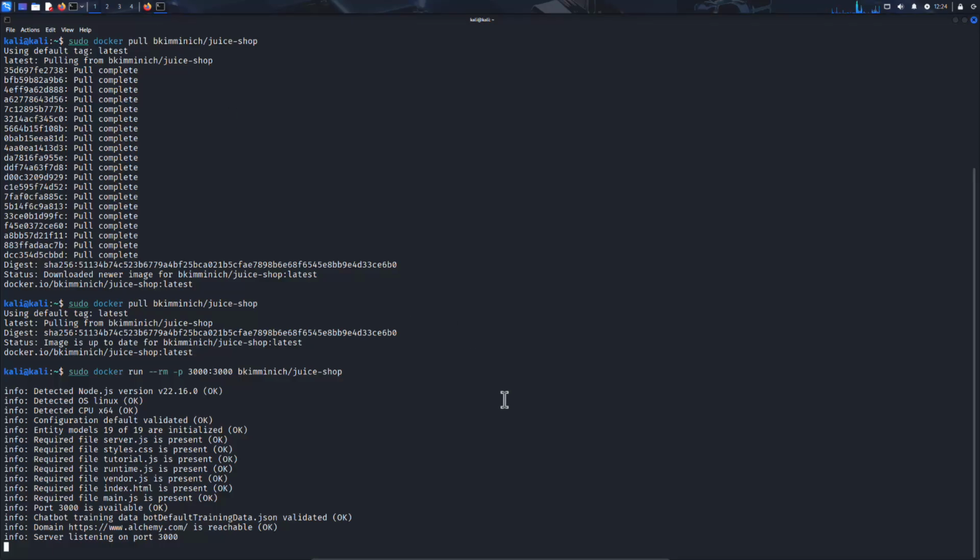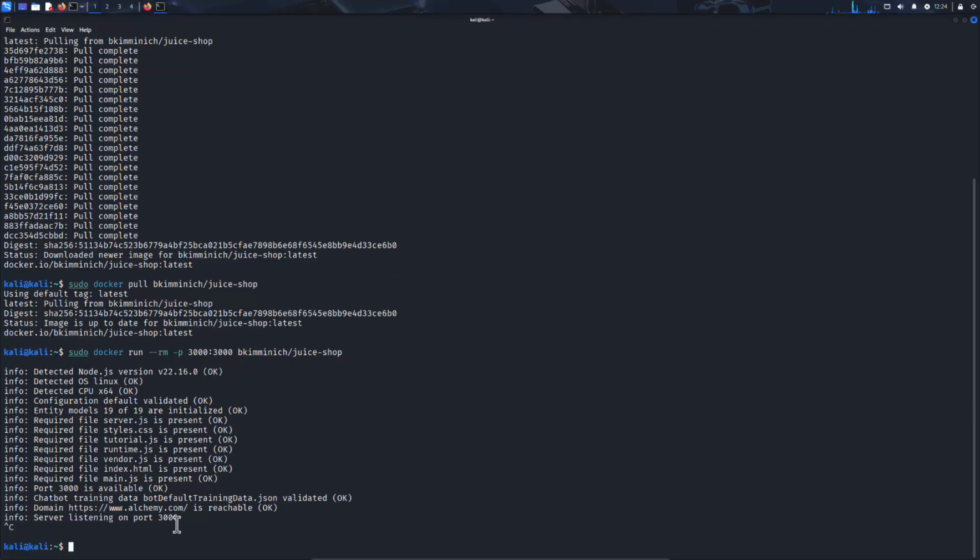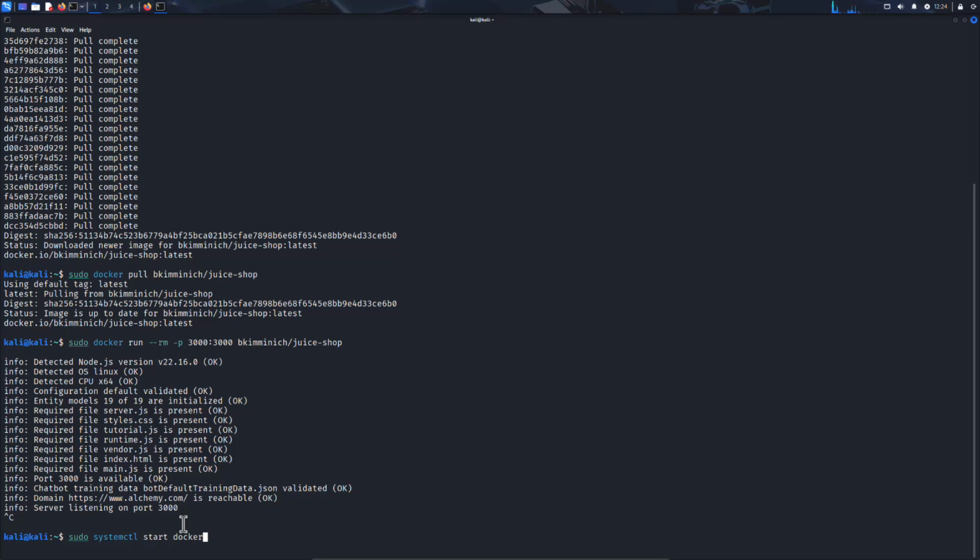Keep in mind, if you stop the service, like so, you will not be able to access the web application. And if you reboot Kali Linux, Docker will not automatically be running. So therefore, if you want to run Docker, you need to use this command, which is sudo systemctl start docker. Once you executed that command, then you run this other command, which is sudo docker run --rm -p 3000:3000 followed by the name of the repo that we are running locally.